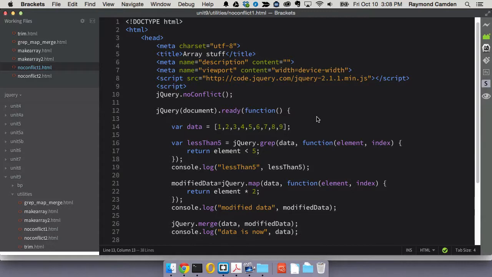So now instead of doing $(document).ready or $.grep in this example, I simply do jQuery dot instead. Now if I run this, it's going to function the exact same. The only thing that's changing is that little simple alias. It's no longer there.